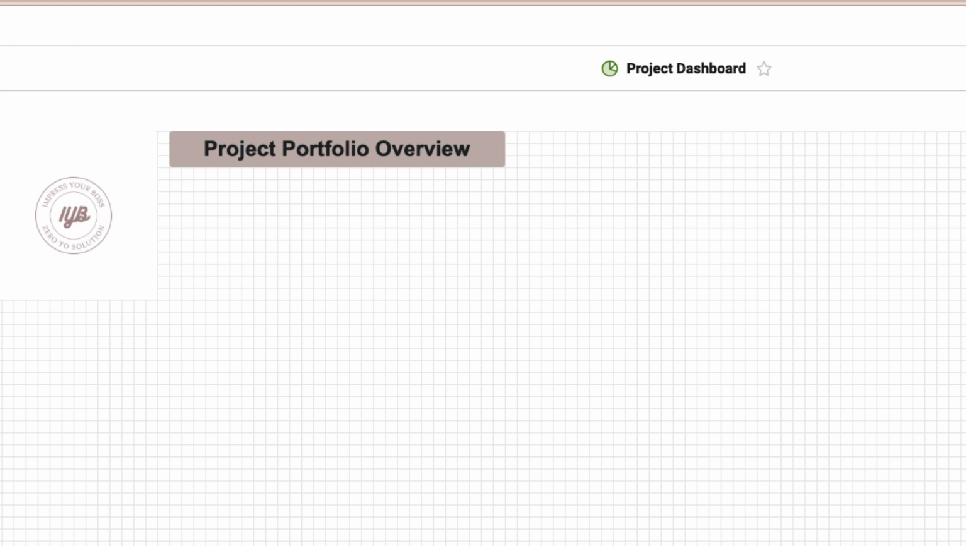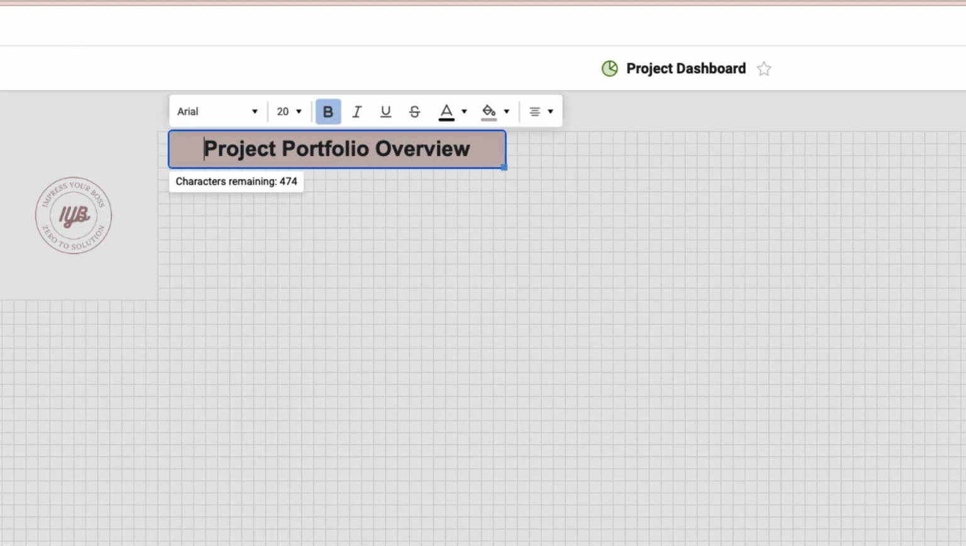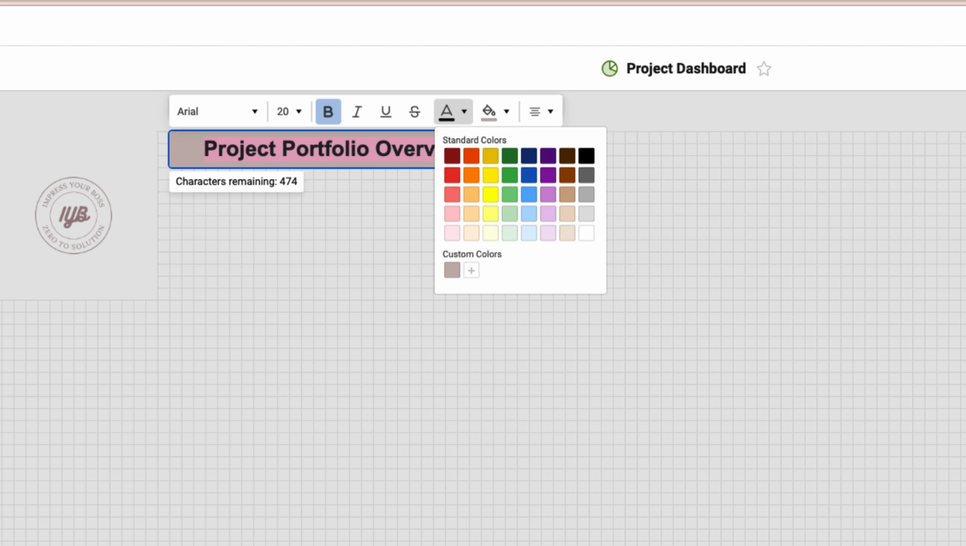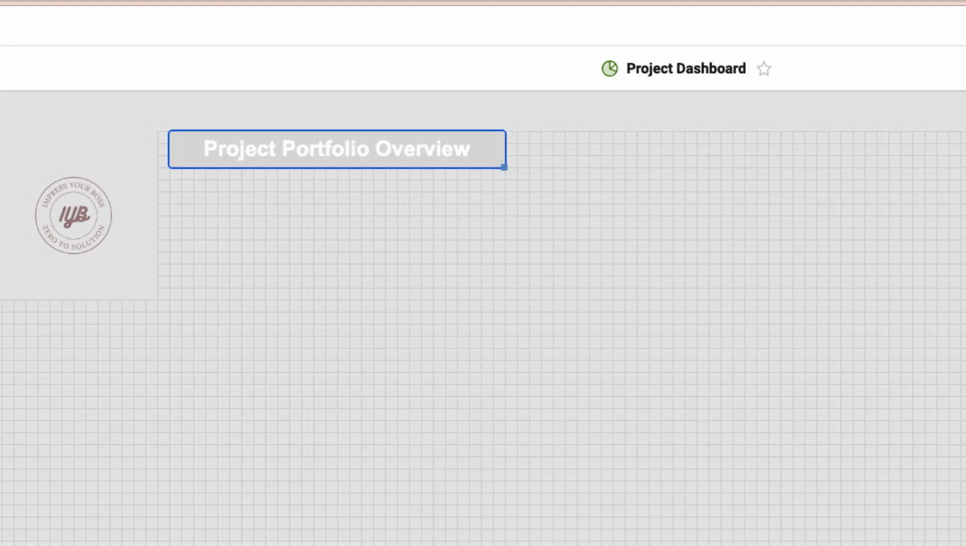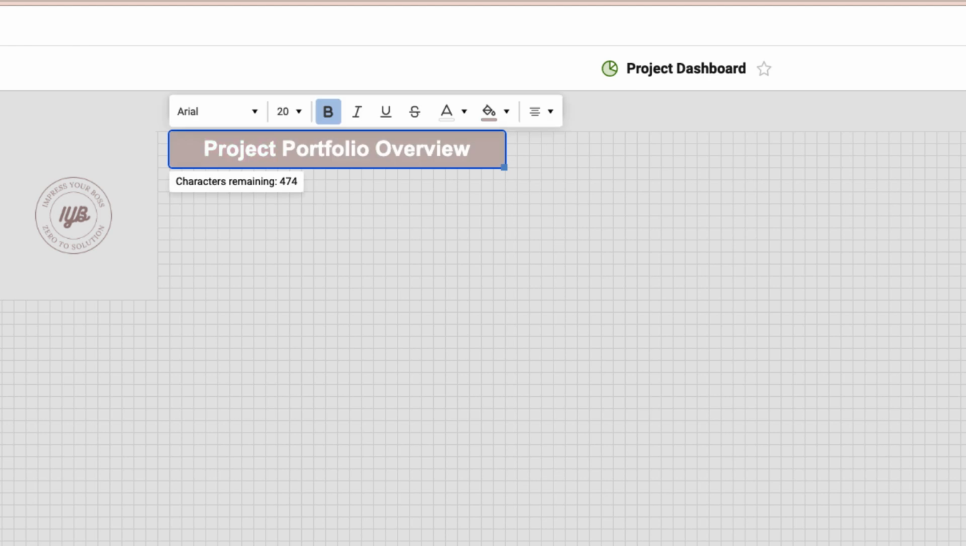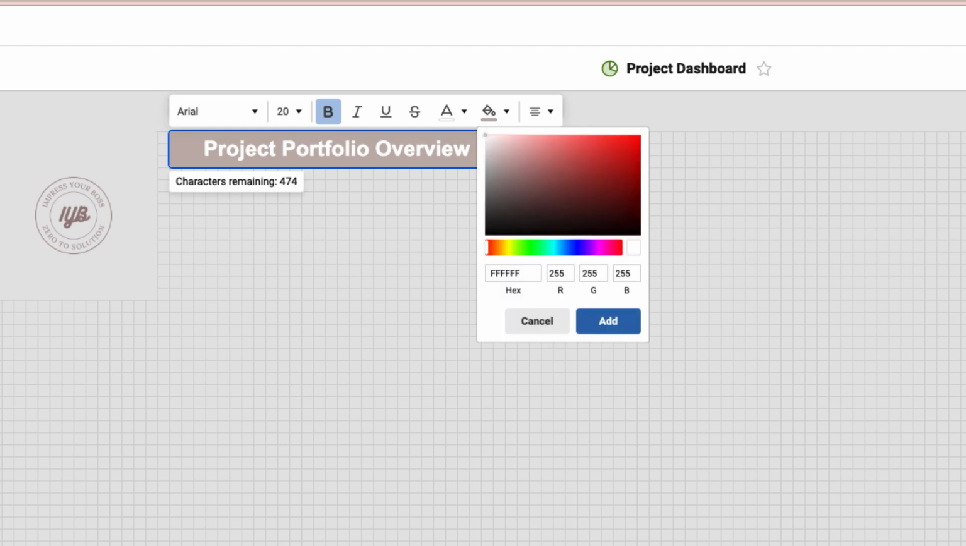To change the font color, double-click inside the widget once again, highlight the text that's in your widget, then select the down-pointing arrow next to the font color icon. Again, you have the option of choosing standard Smartsheet colors or adding a custom color. Let's see what white font looks like against my colored background. This looks a little bit washed out, so I think I'll change the background color to a darker color. Again, I'll double click inside of my widget, select the down pointing arrow next to my color bucket, and add another custom color.